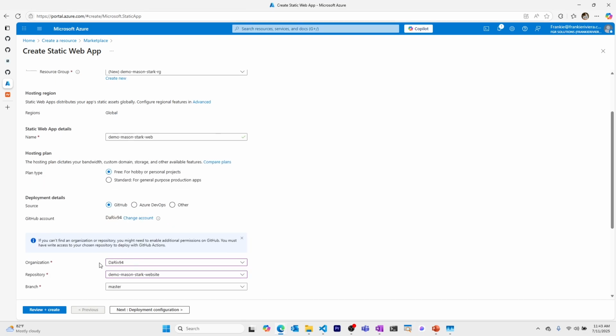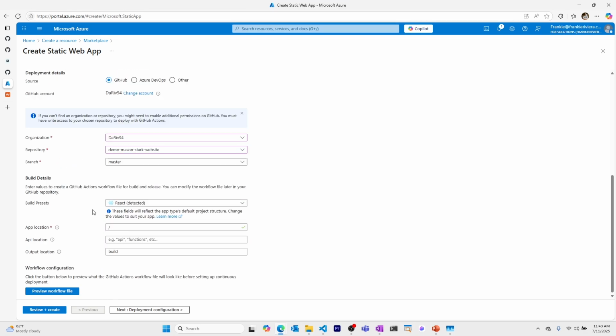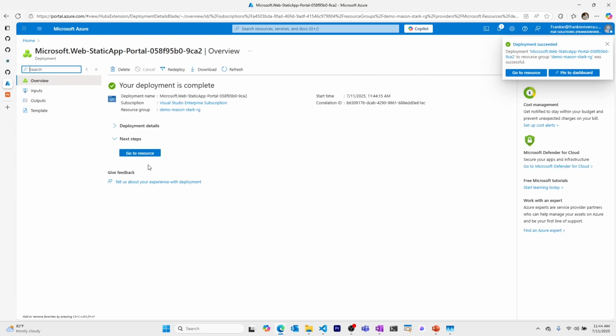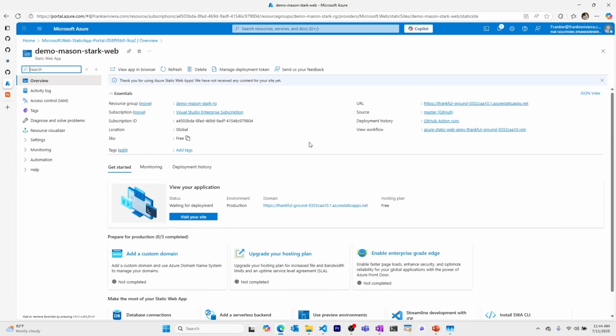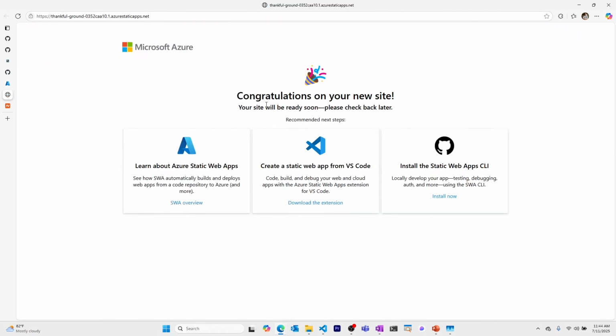We'll connect our GitHub repository that we created. Azure Static Web Apps detects that we're using the React web framework. We can leave all the defaults and review and create. Our deployment is complete. I can go to the resource, and our deployment should be deploying in the background. If I grab this URL and go to it, we'll see that there's a landing page set up for Azure Static Web Apps by default, but if we come back in a little bit, it should deploy our website.